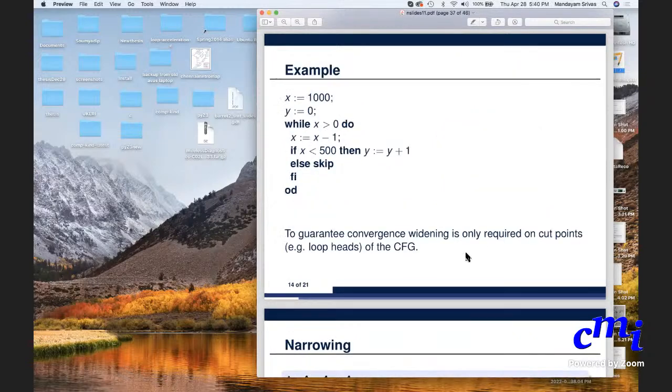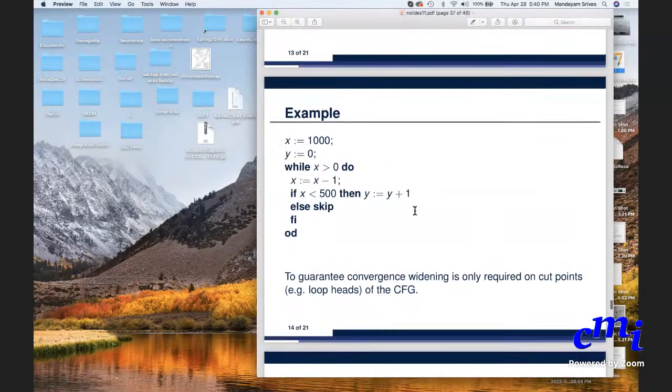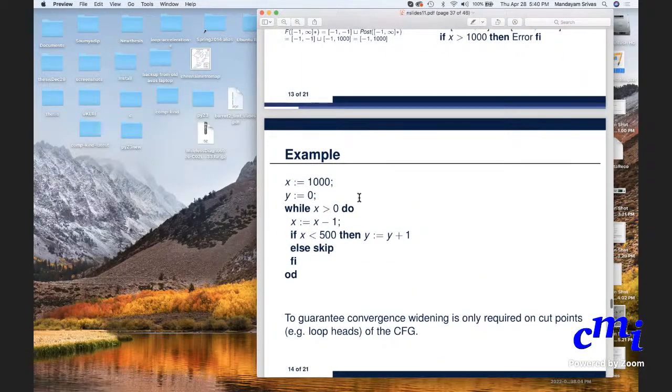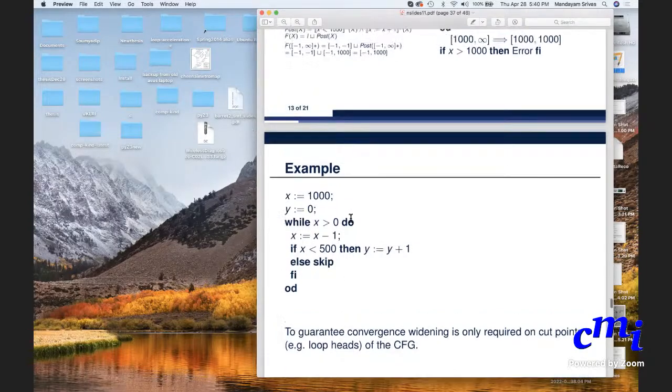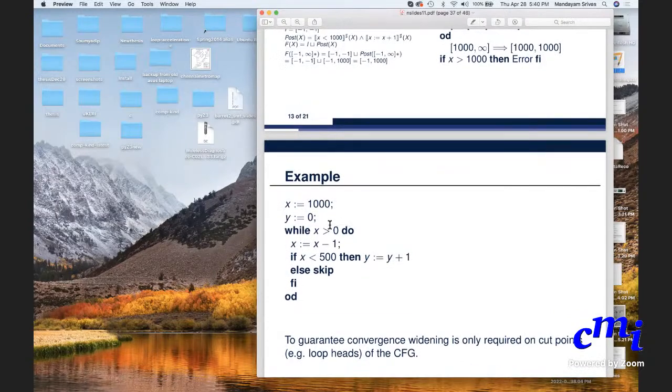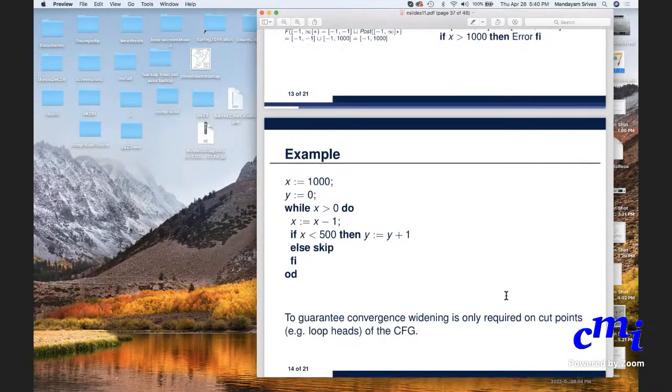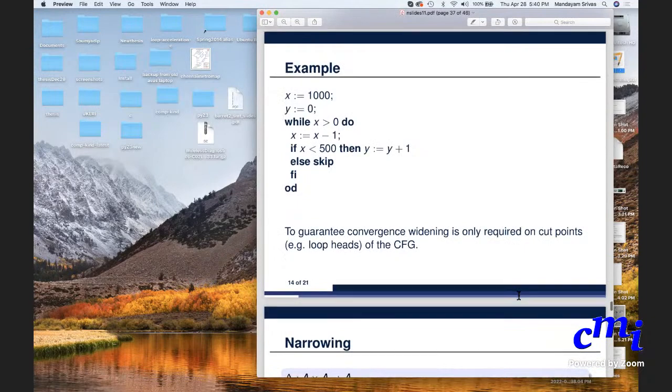Okay, so here is another example. I will leave that as an exercise for you to do. What you'll have to do is compute the post of this body here. And you need to do both the widening and the truncated descending thing only at the head of the loop, especially the widening. You only need to do it at the head of the loop and not at every location. And that's what I call the cut point here.